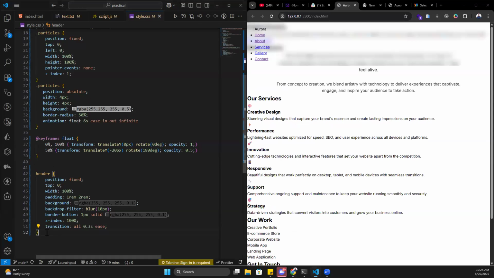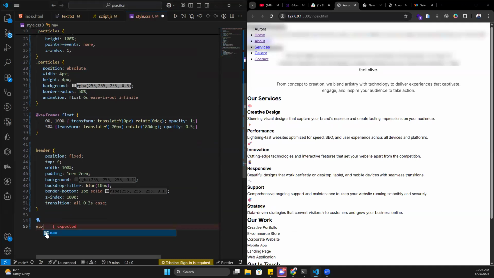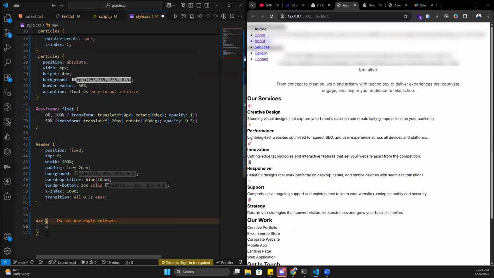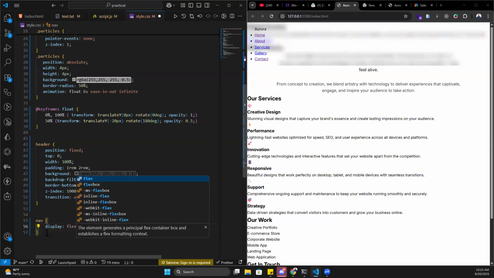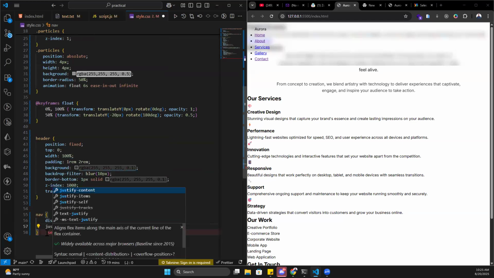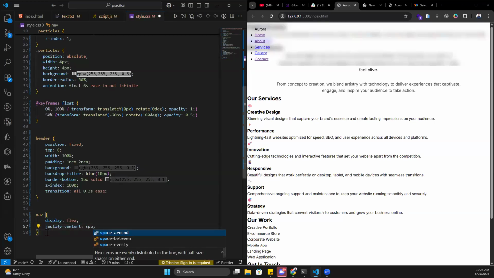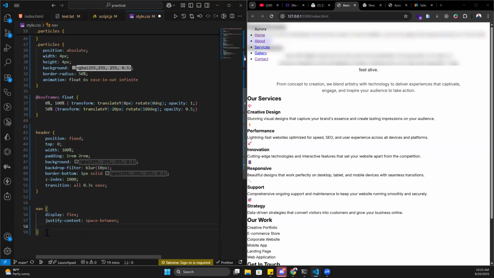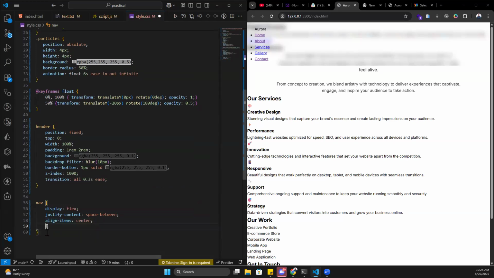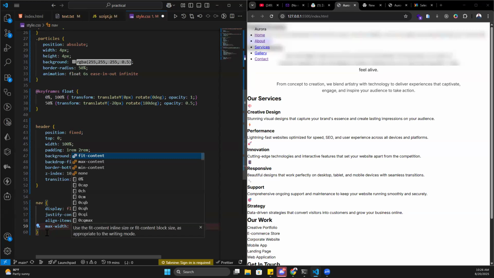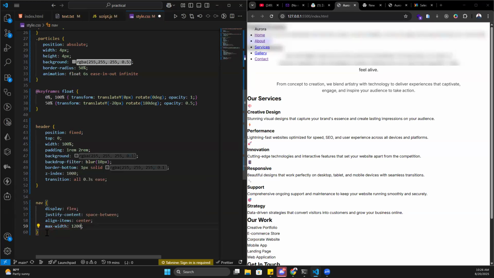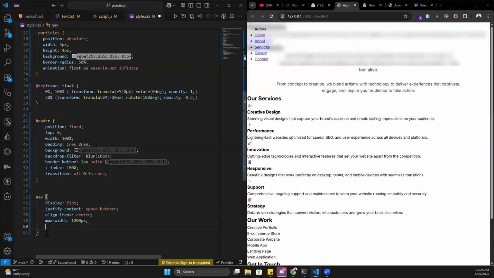So let's now style our nav. That's going to be display flex, justify-content space-between, and align-items center. Funny thing is, this is one of my go-to flex components I use almost all the time. We have max-width of 1200 pixels, and we have a margin of 0 auto.